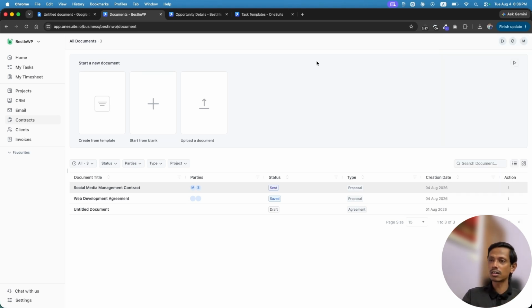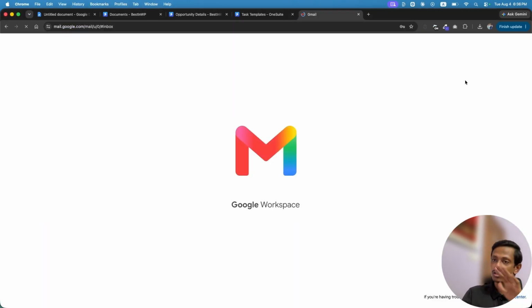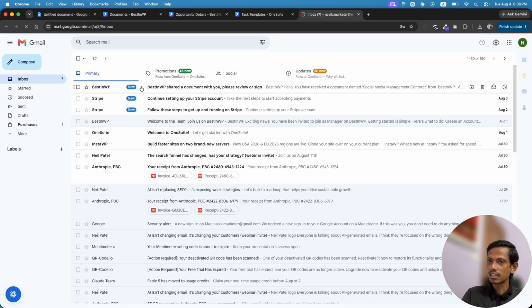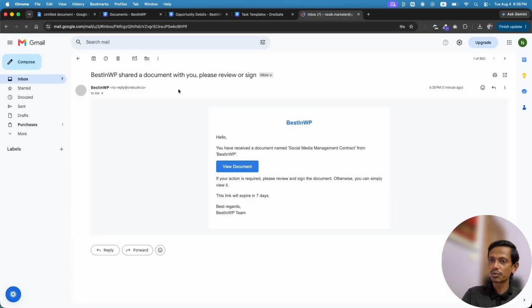And once sent, the client receives an email notification with a link to view the document in their portal, and I will show you that later. Right now I'm showing you that the document is actually here. Right now I'm just showing that I received the document as a client. As you can see, BestInWP shared a document with you. Please review or sign. Hello, you have received. So this is the exact template that you saw.